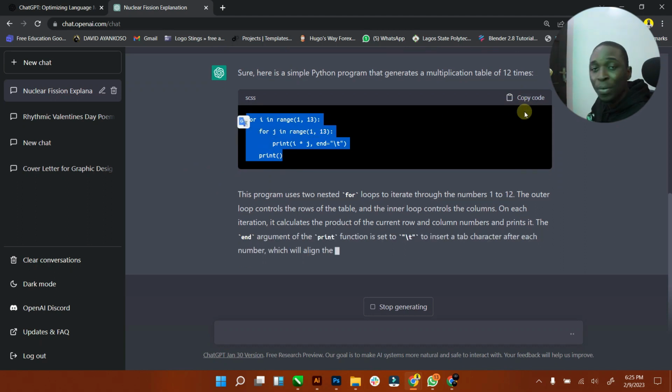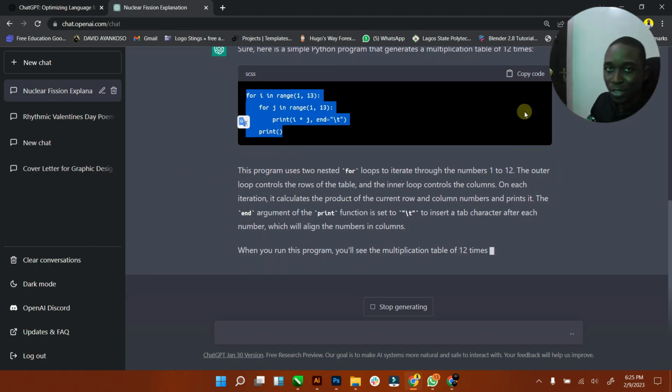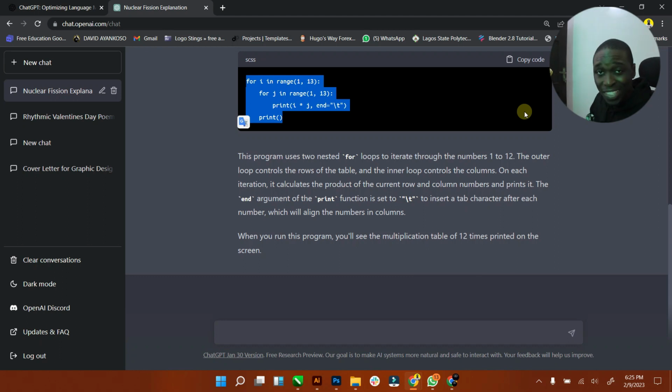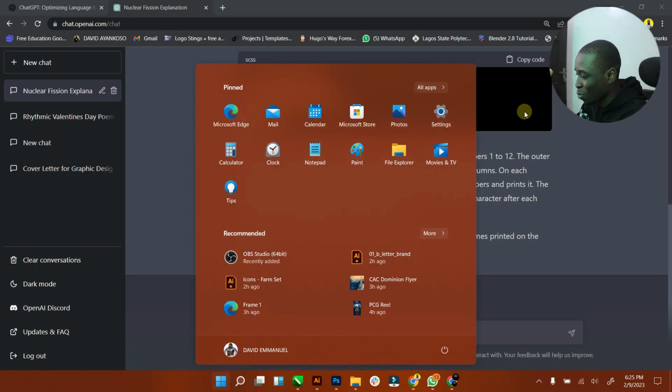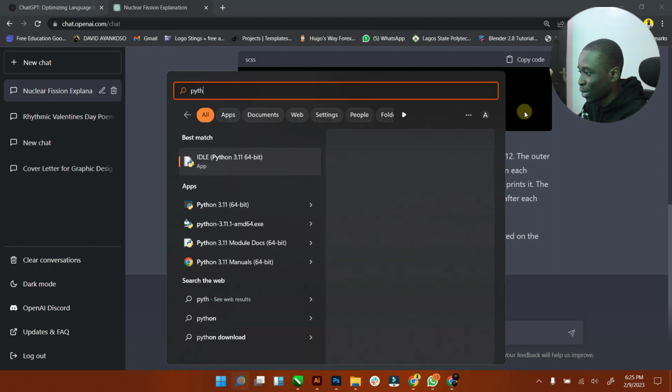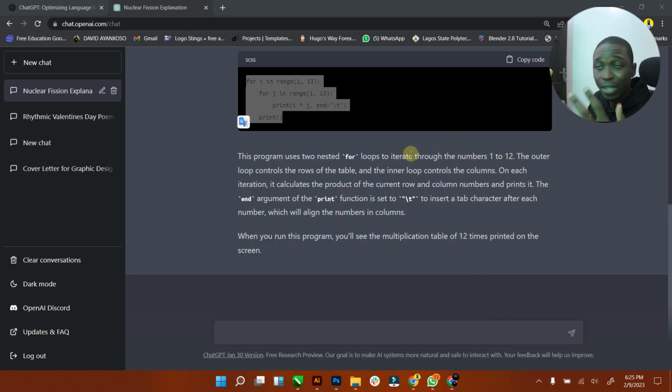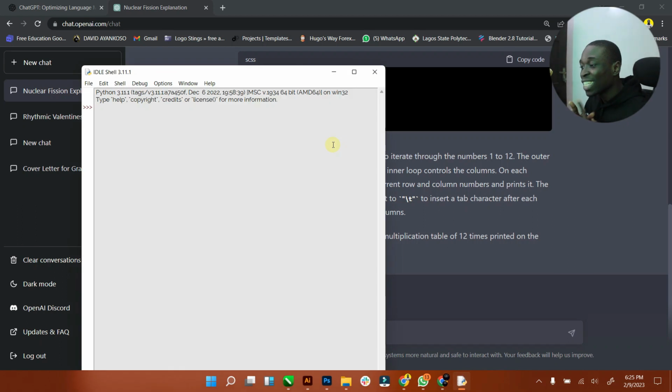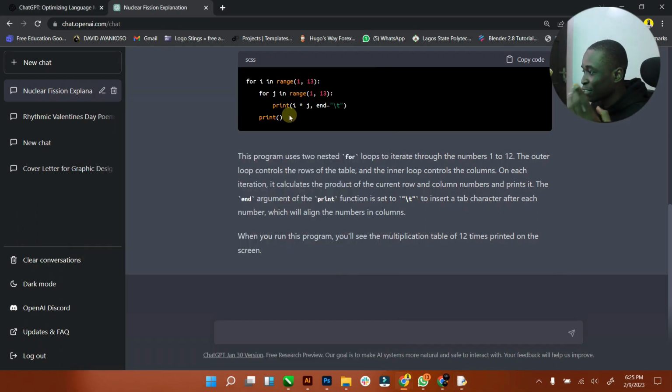copy this code, you can copy the code. When you copy this code and take it to Python, it works. Like, I've tried it, it works. I don't know if I can open Python here, because I think I have Python here. It really works, and it's just so amazing. Imagine you as a developer, as a programmer. So let's copy the code.